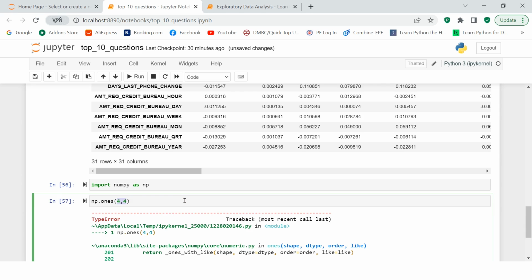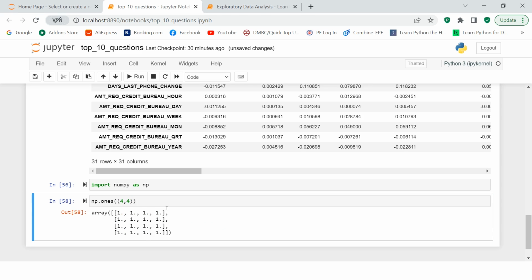Right? So let me say 4 by 4 I want to have. Okay, let's see if this works. You see here you have 4 columns and 4 rows, right? And then on top of that, what you can do is you can apply other functions. So same thing we are going to do with our data.